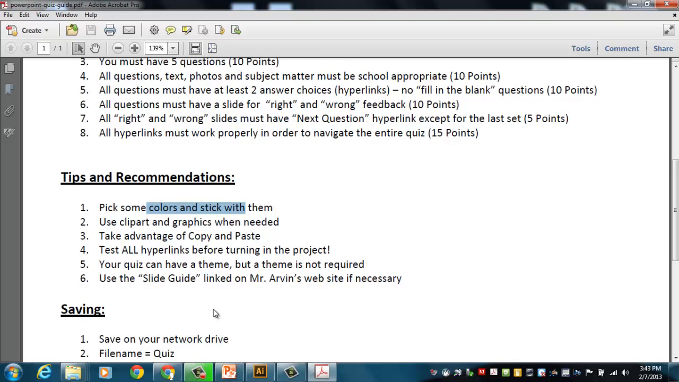Okay. Here are some tips that I have. Don't worry about changing your colors a lot. Sweating over colors on different slides can add time to your work. So I would pick some colors that you like and kind of stick with them. Use clip art and graphics where they're necessary. Take advantage of copy and paste if there's something you're going to use on one slide and then use again on another slide. Copy it and paste it. That will speed you up a little bit.